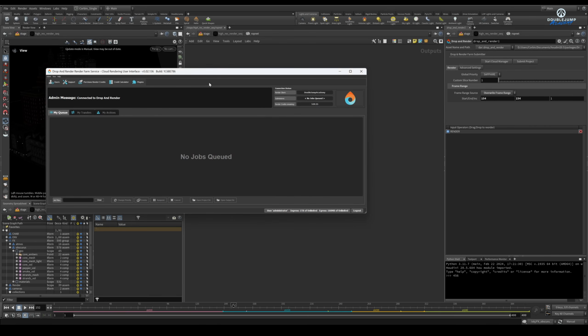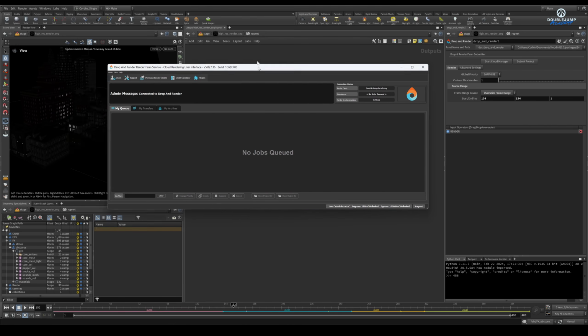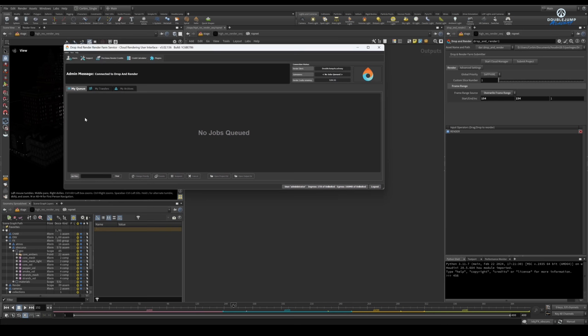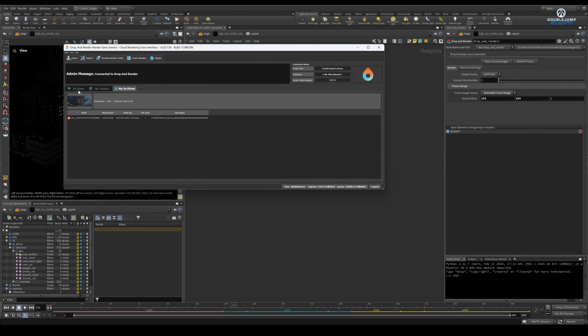But if you need to update, I would recommend that you restart Houdini, because sometimes if it has to update the HDA, it is overriding the same HDA file rather than versioning up, which can sometimes cause a crash in Houdini. So just be a little bit careful of that. But once you're up to date, then you should be good to go. And this is going to be your main render manager, where you've got your queue of jobs, your transfers if there are any, and then an archive of old jobs.